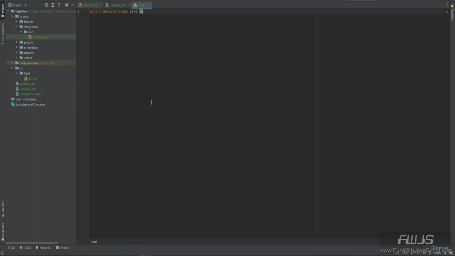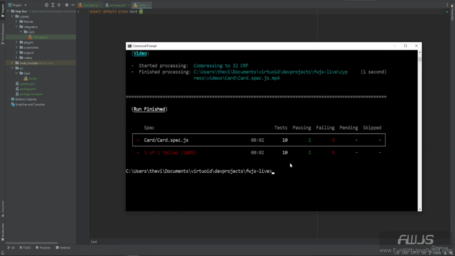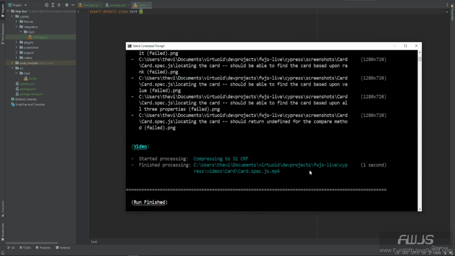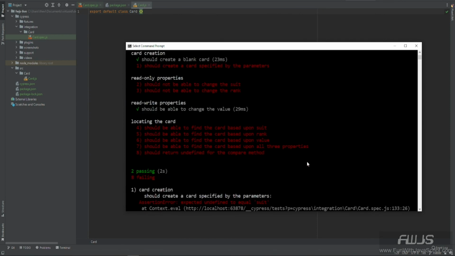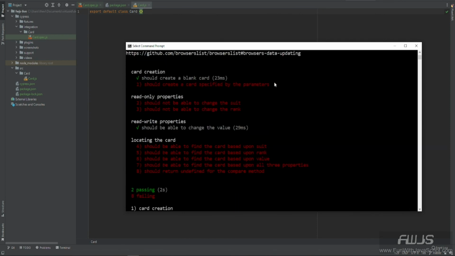Okay, so there's our card class. The idea here is that we're going to need to create, let's bring up our test here, we're going to need to create the classes that will make these tests not fail. So let's start off with the properties. And we got a couple properties here. First of all, we should be able to create a card specified by the parameters. And we'll take a look at the test here that will fail for that one.